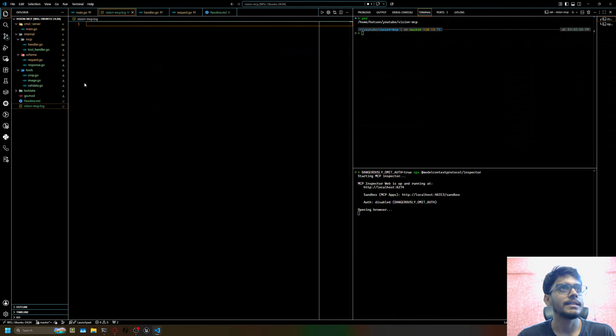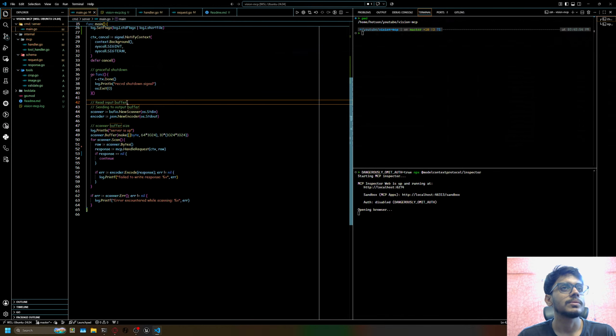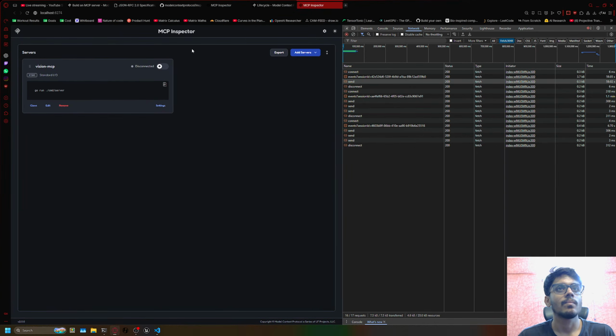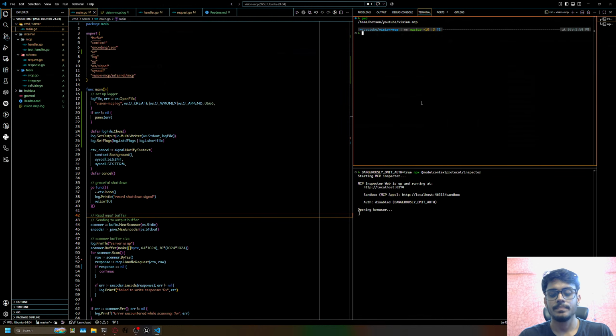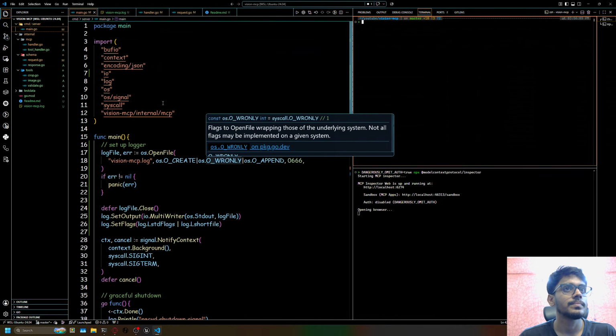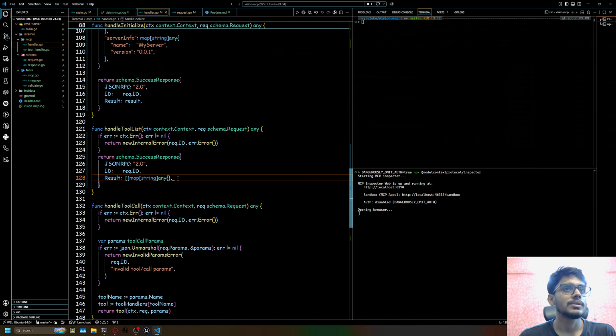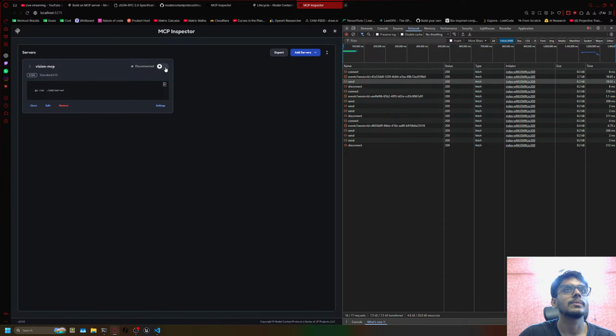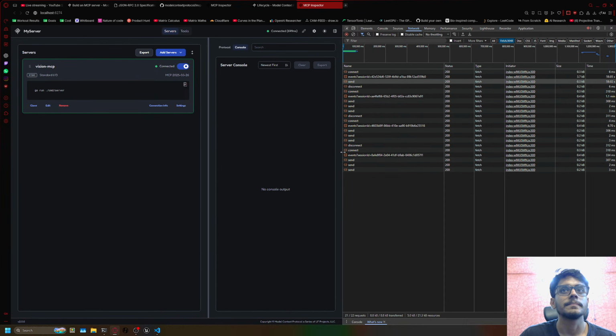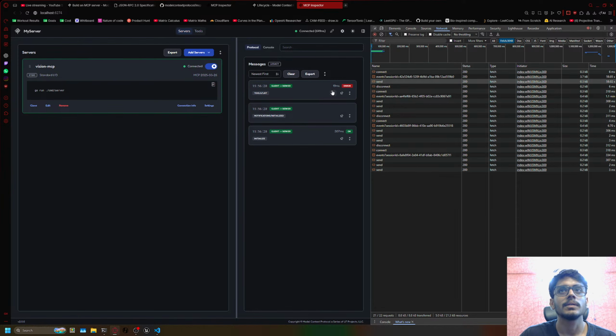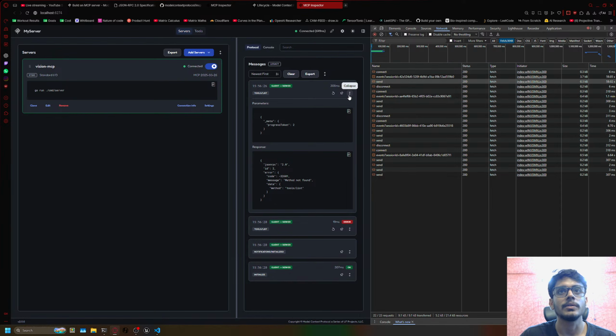Now this is done. Let me create a tool description so that I can use it. So I have to write tool list. MCP log handler tool list. Why it errored out, I don't know. Nope. Expand. Method not found.